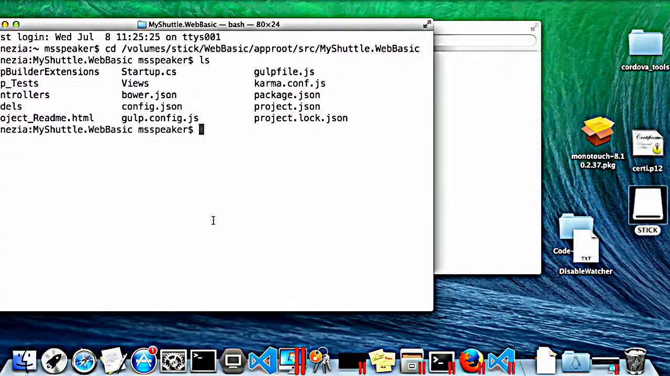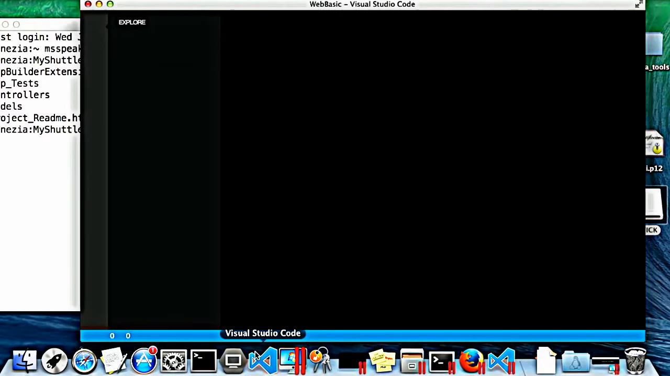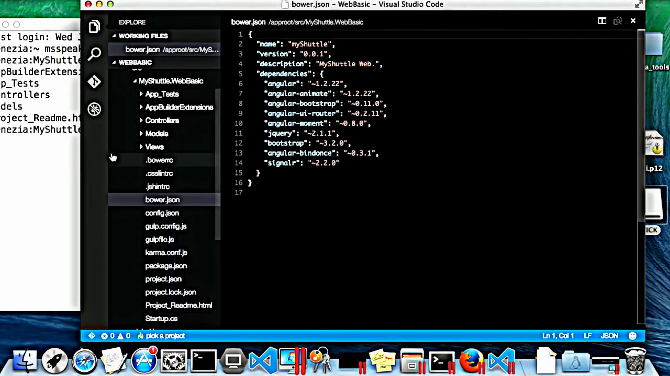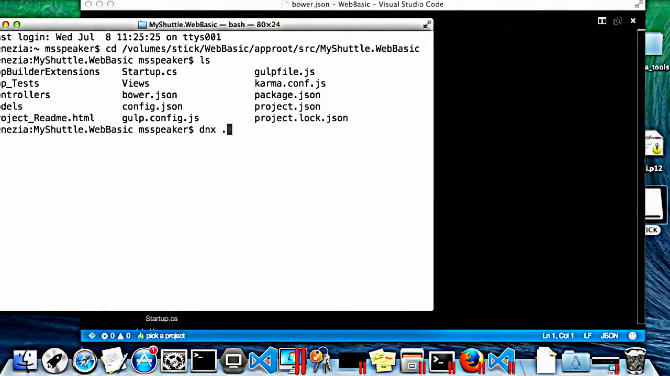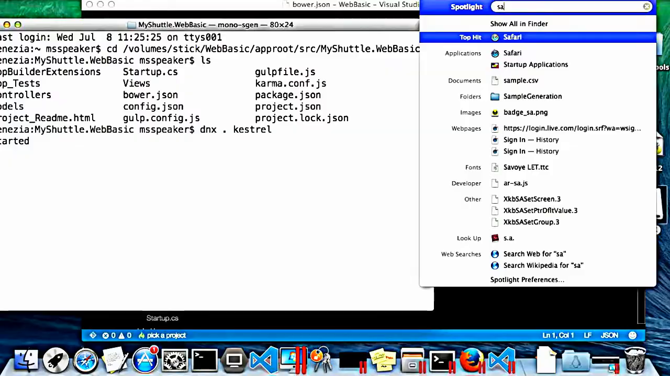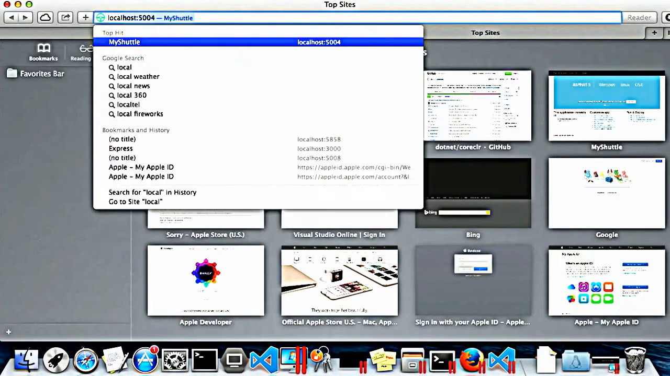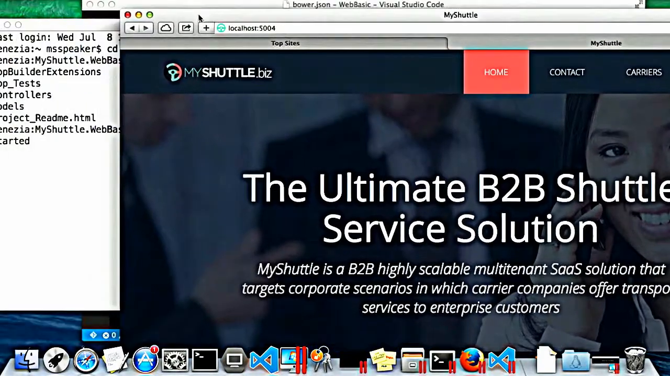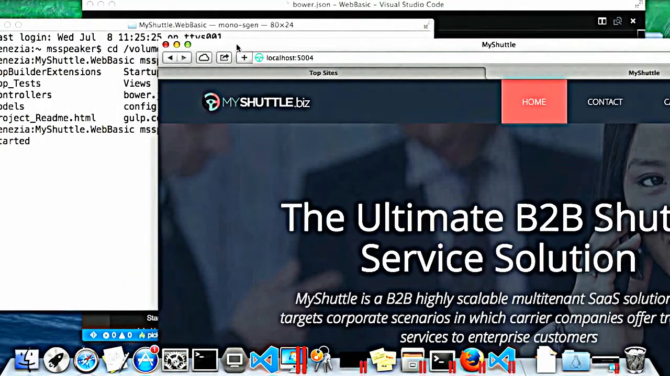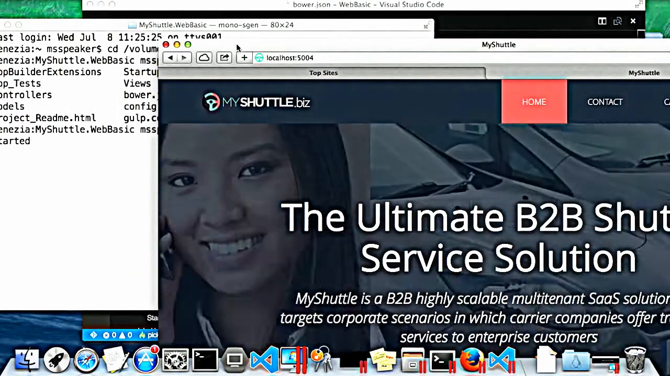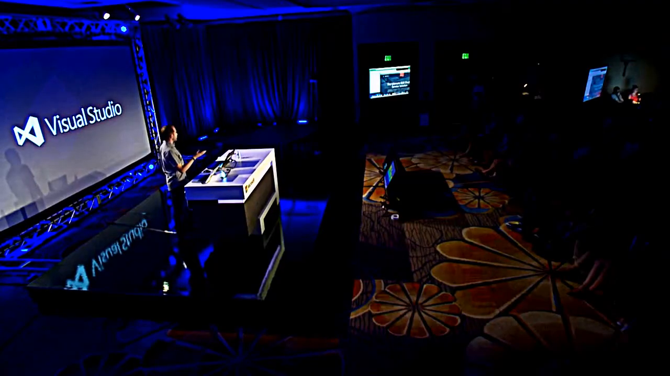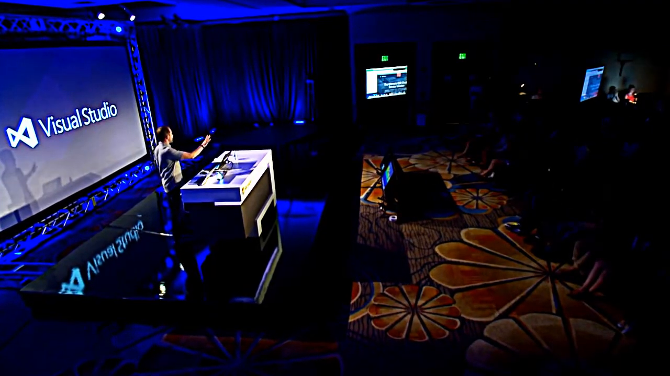And I can use Visual Studio Code if I wanted to, and I can edit these. I can get IntelliSense, but what I'm going to do is actually just run this. I'm going to say DNX, using the .NET execution environment, taking the project that I was just working on my PC and start it up on my Mac. I'm going to bring up Safari, and I'm going to hit localhost because I'm running that. There you go. So there is my ASP.NET 5 app running on .NET Core 5 on this Mac, and that's pretty hot. But wait.